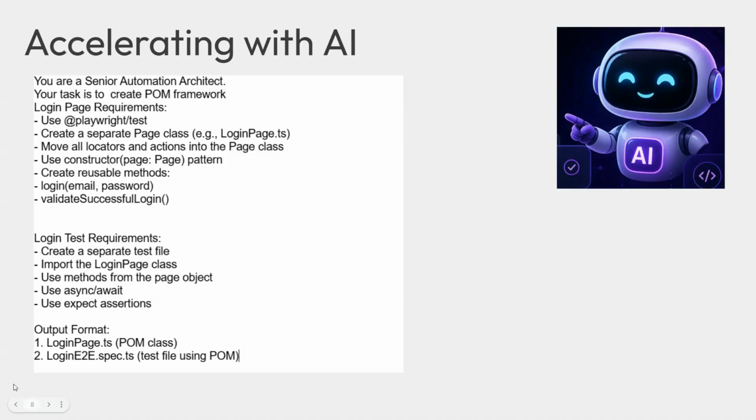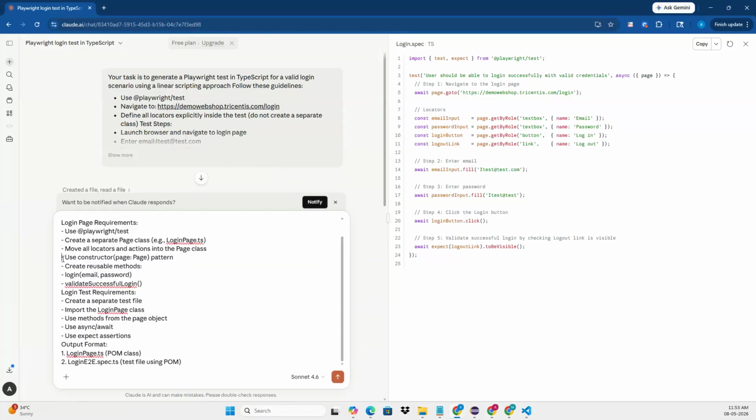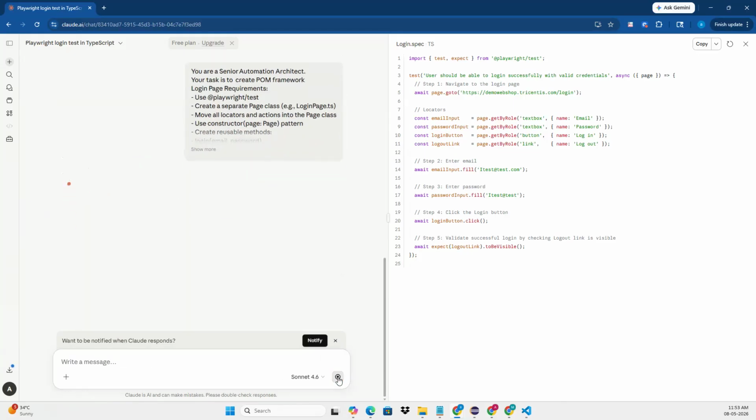I'll take the help of Claude to write this code for me. So let me just open Claude. So earlier we have asked it to create the clear code. Now I'll give the prompt where I want to create the POM framework and use constructor to initialize it. Okay, so here I'm just pasting the prompt. Okay, use constructor to initialize elements. Okay, let me just send this to Claude. Again, two small files. Claude should be able to do it in some time.